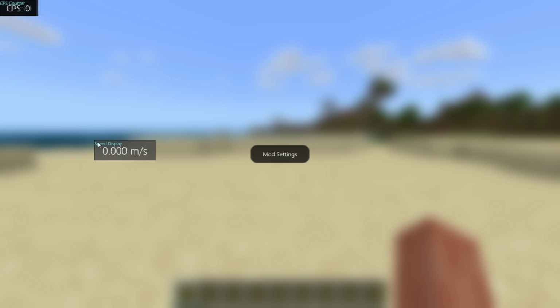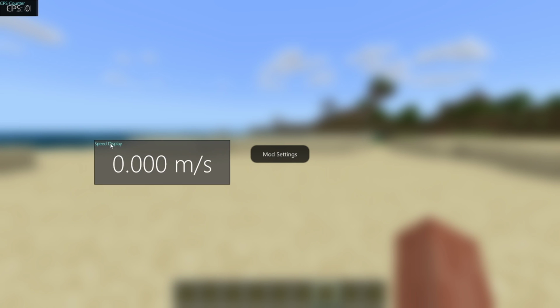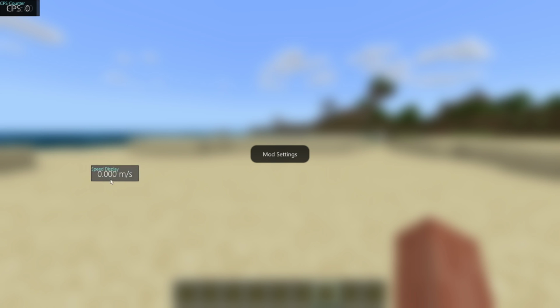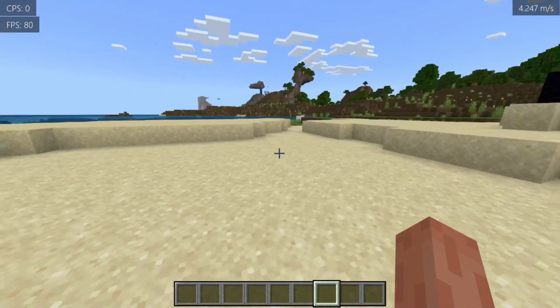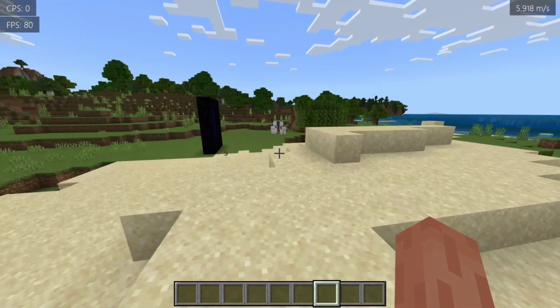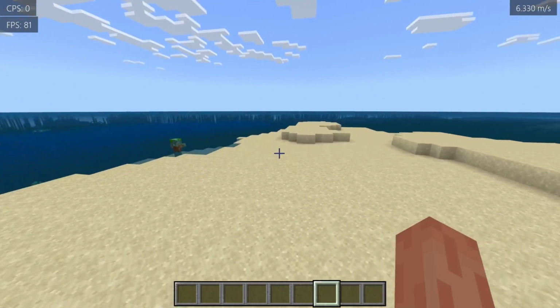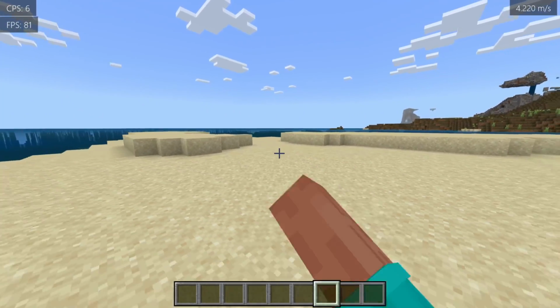I can use the scroll wheel while on top of these to increase or decrease their size. As you can see, I can make it as big or as small as I want it to be. It has a little thing saying what it does. So maybe I want to put my speed display right up there. I want my clicks per second and my frames per second counters to be right over here. Right? For example, of course. Now, as you can see, I can see exactly how fast I'm going, as well as what my frames per second or clicks per second are.